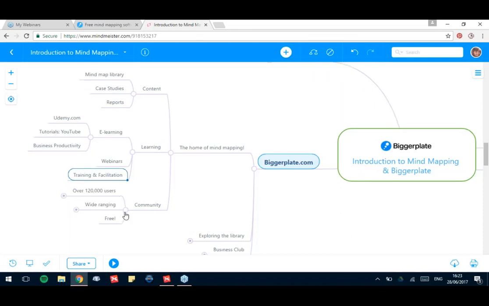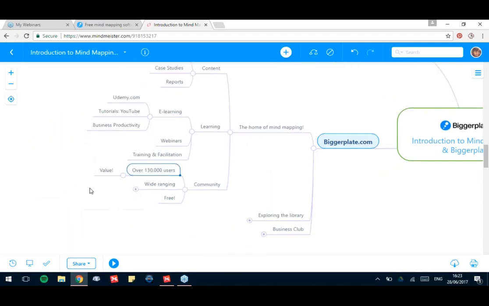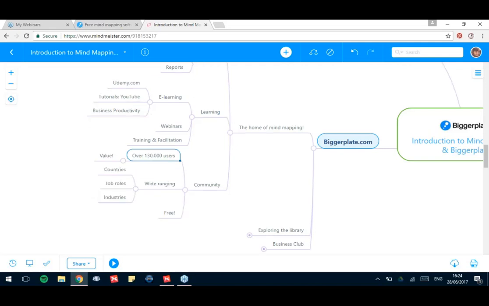And finally, we have a huge global community. Right now we have over 130,000 users, and that's ever growing. On average, we get about 2,000 new users to the site, which really is added value for you, not just for us, but for you. The more people we get sharing maps and sharing their stories and uses around mind mapping, the more we can grow our community and really engage with you. Our community is wide-ranging. Even today on this webinar, as we've seen, we have people from many different countries, many different job roles, and in lots of industries.